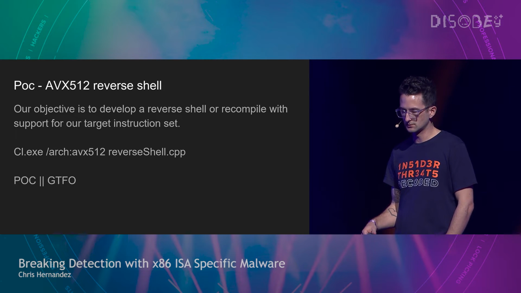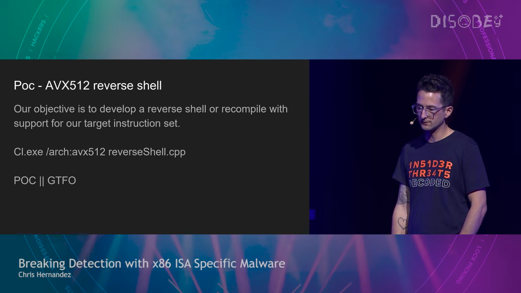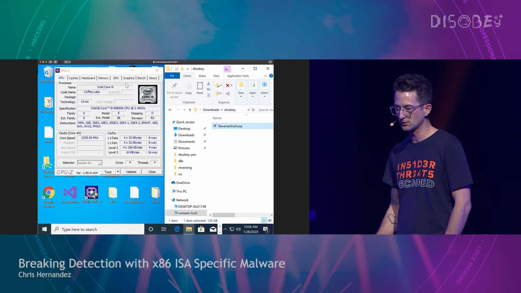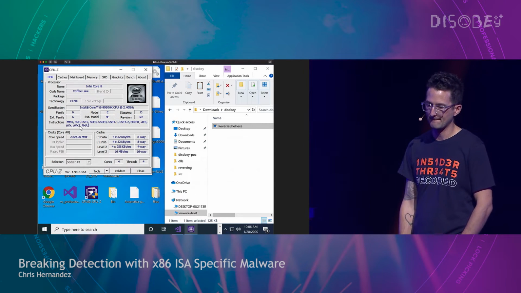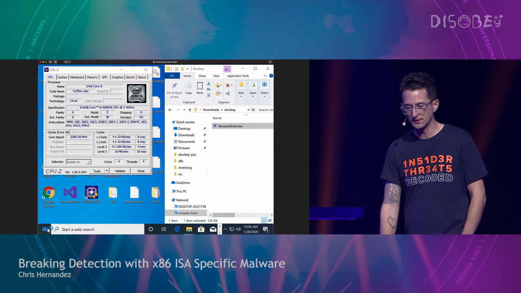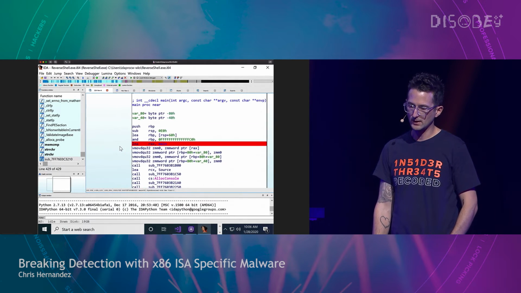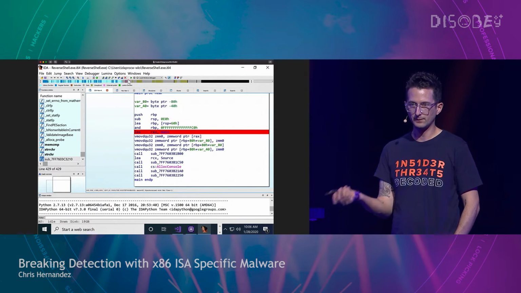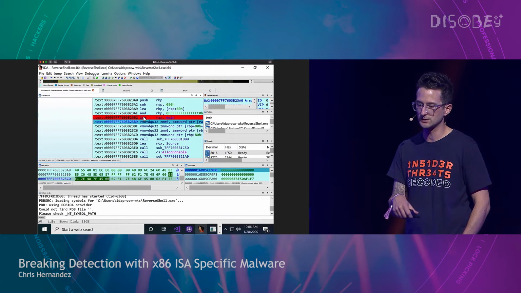And to do that, I took the reverse shell payload and compiled it with the Visual Studio compiler, adding AVX 512 support. This is an example of the payload running on a system that doesn't support the AVX 512 instruction set, a Core i9 desktop processor. And we see that when we double-click on the payload, it just crashes. We'll go into our debugger, look at the instructions, and see that I set a breakpoint right before the AVX 512 instructions, where we're dereferencing a value and putting it into an AVX 512 register. Because the CPU physically doesn't have an AVX 512 register, it just throws an exception.